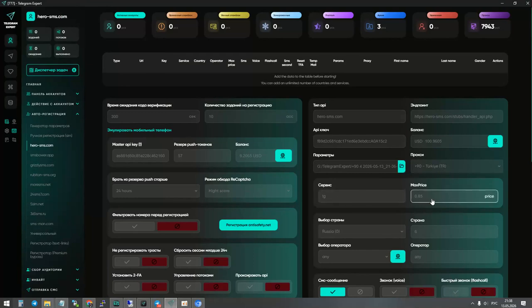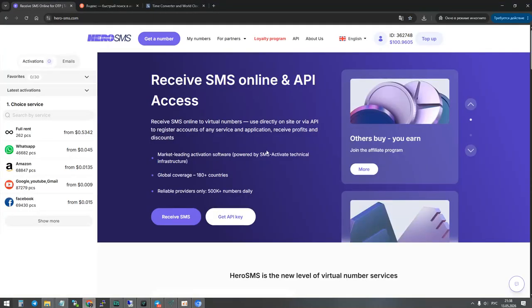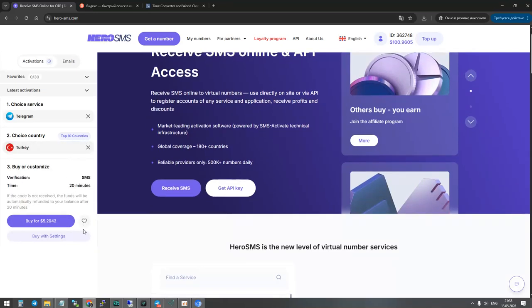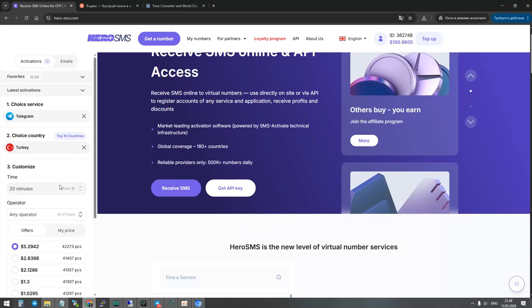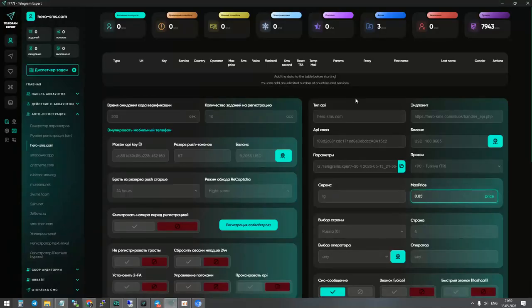The service is set as default by tag. Set max price. I will now show how and relative to what I make this selection. We proceed directly to the Hero SMS website itself. Select Services, Phone. We select the country Turkey. Select Settings. And in this list, we see the available prices for registration. I set this value to 0.85. I return, open our auto registration module settings, set value to 0.85.